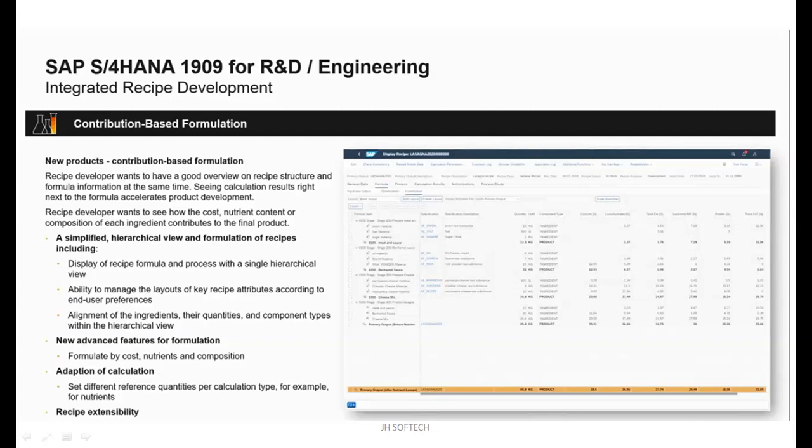A simplified hierarchical view in the formulation of recipes, including display of recipe formula and process with a single hierarchical view. Ability to manage the layouts of key recipe attributes according to the end user's preferences. Alignment of ingredients, their quantities and the component types within the hierarchical view. New advanced features for formulation: formulate by cost, nutrients and composition, adaptation of calculation, set different reference quantities for calculation type, for example for nutrients, and the recipe extensibility.